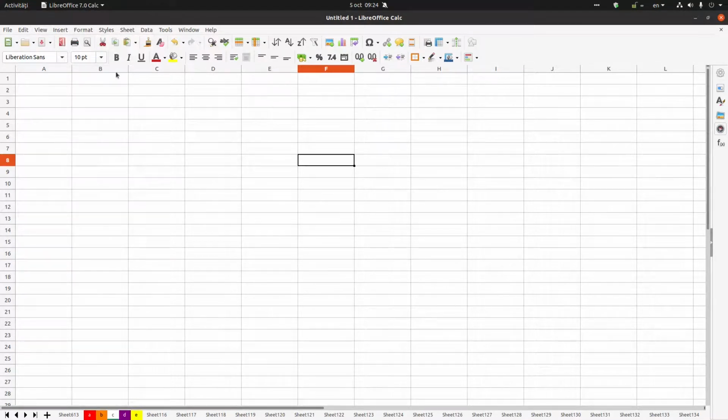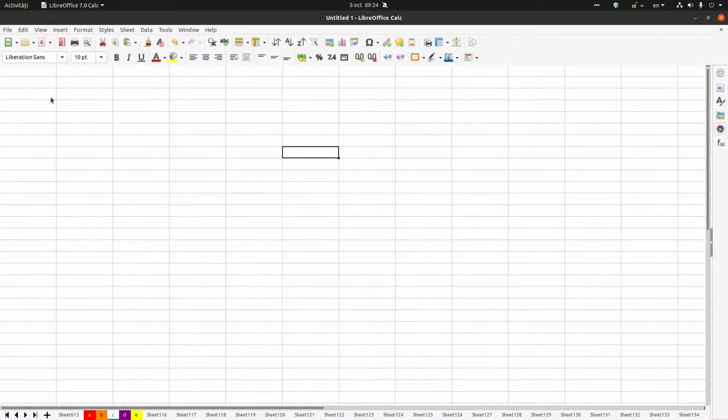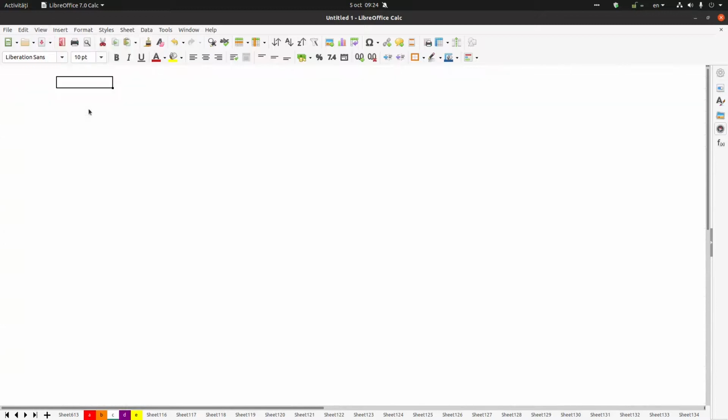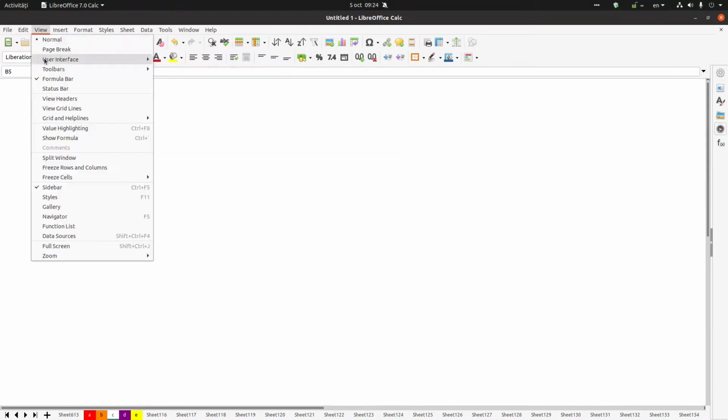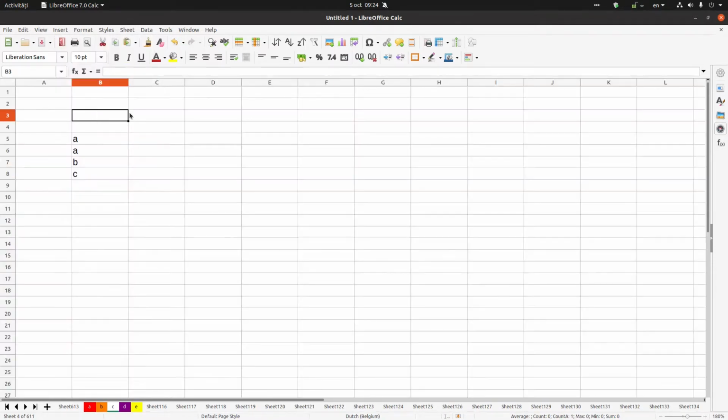Also the headers. So here, A, B, C, 1, 2, 3, we can hide them the same. I don't have that. And I can hide the grid lines. So these rectangles here. And if I'm writing, I can't see anything. Let's activate them again.